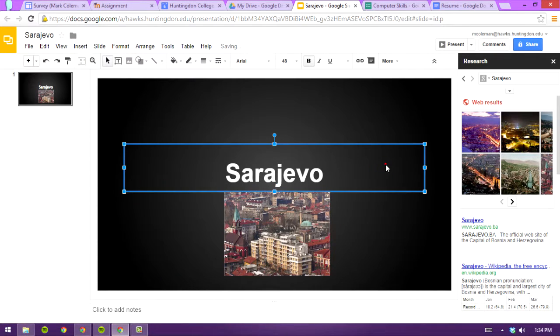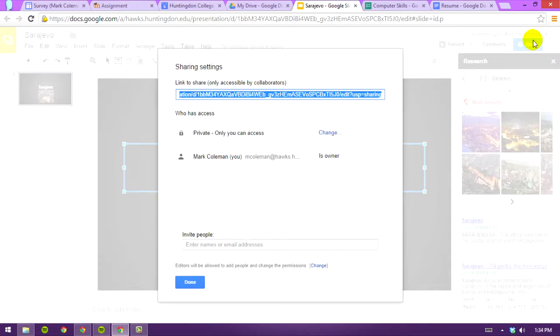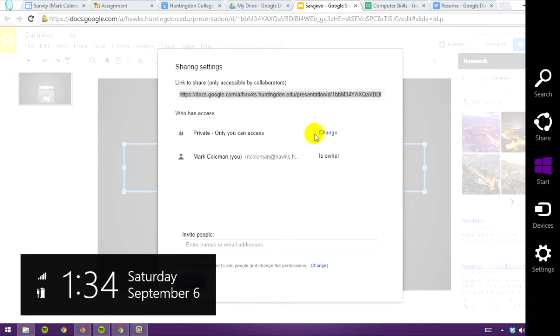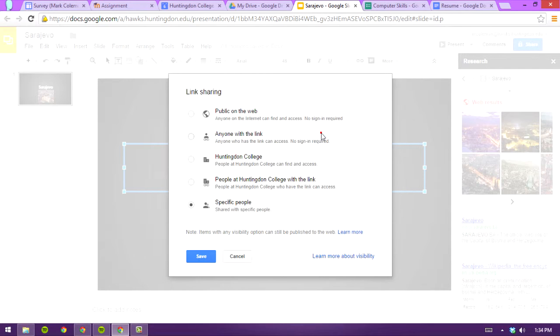You will make one of at least 5 slides. It's just like making a presentation in PowerPoint. Once again, to make this work, you have to share and put it on any option except the shared with specific people.